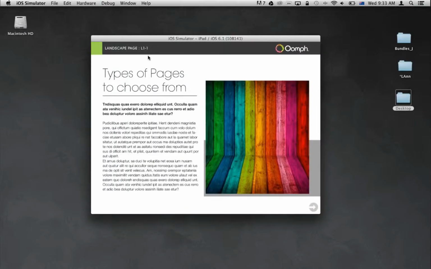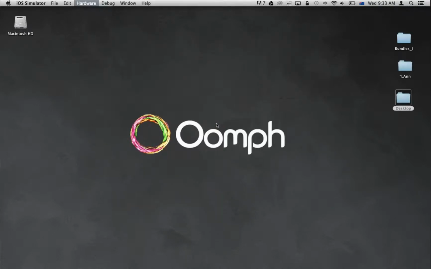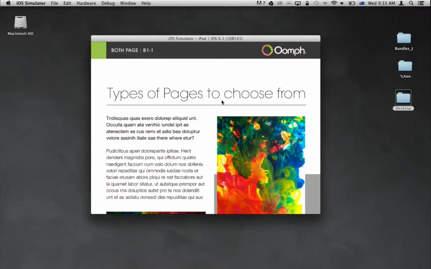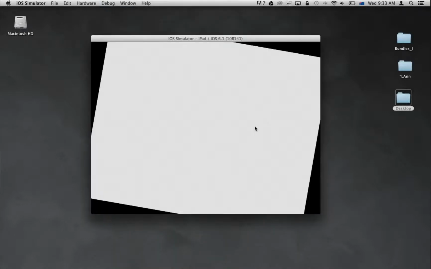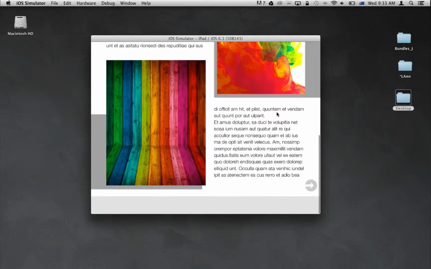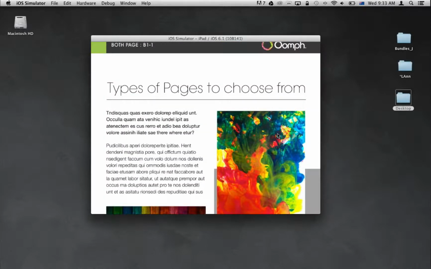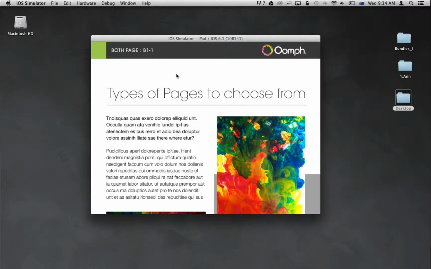And then we've got a B page, which basically means both, a page that works in both orientations. As you can see here, it's essentially a portrait page that's been chopped in half, so that the rest of it hangs below the end of the screen, or the fold of the page, if you will. The B page is created by designing a portrait page and calling it B1-1 rather than P1-1.